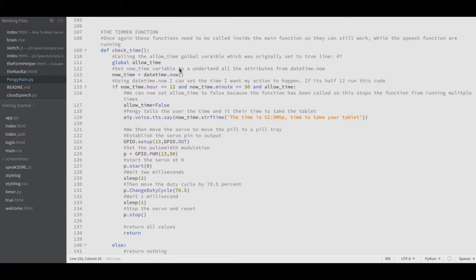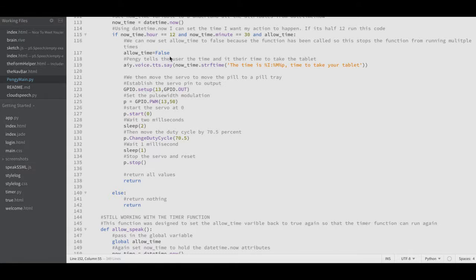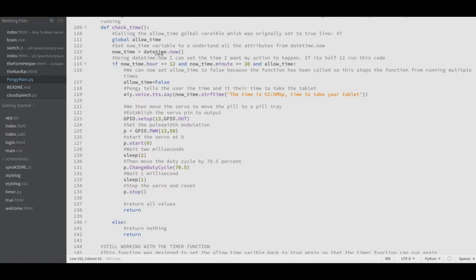We're then going to grab what the time is, and place it into this variable, so it can change the hour and the minute. So if the time is 12:30 and allow time is true, please run this code. Once it's 12:30 in the day, set allow time to now false. And now we're going to let it say the time is, we use this string variable to display what the date time now is. So we say the time is 12:30, time to take your tablet.